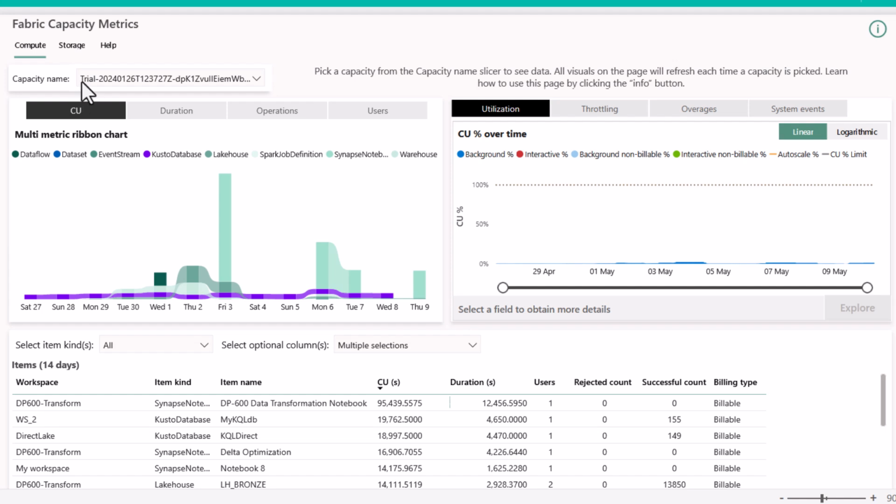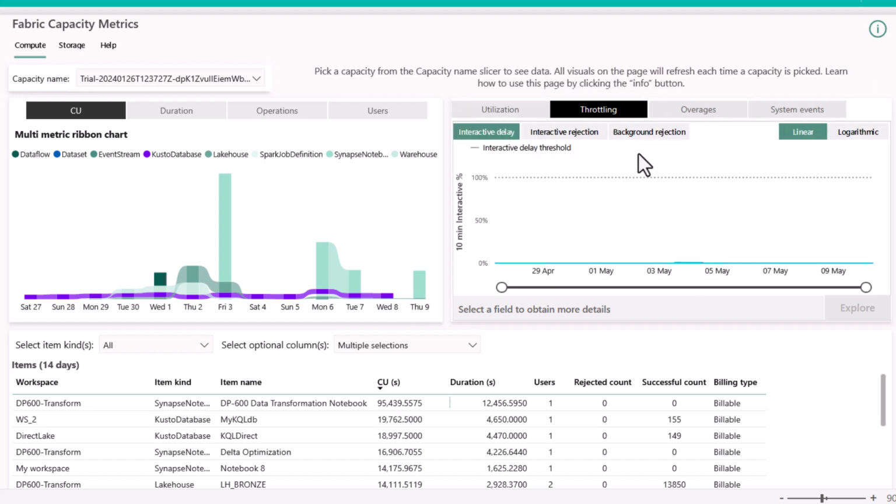So currently I'm on this trial capacity. This is going to be an F64. And as you can see, I'm barely using any of this capacity. We've also got these other interesting graphs around throttling.